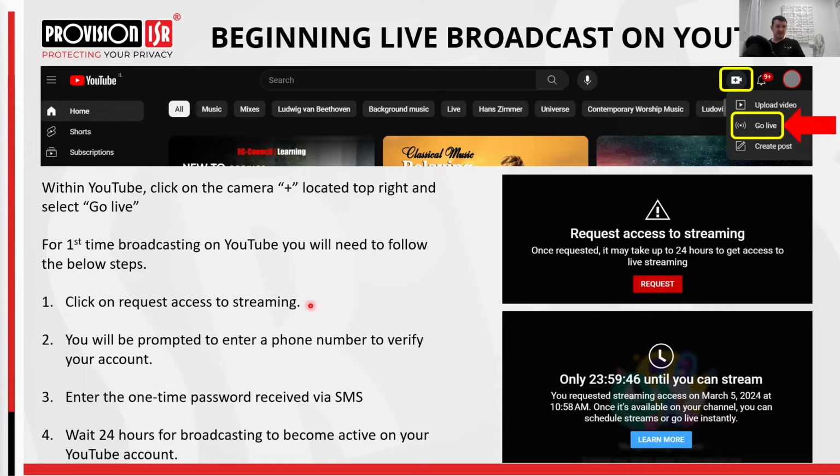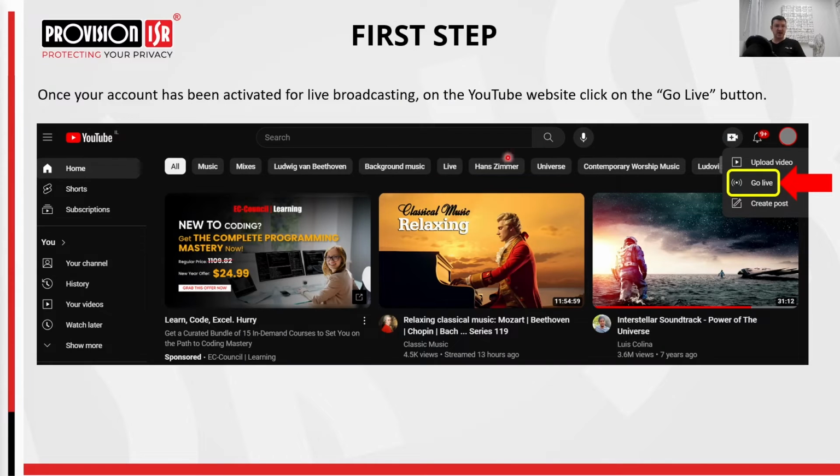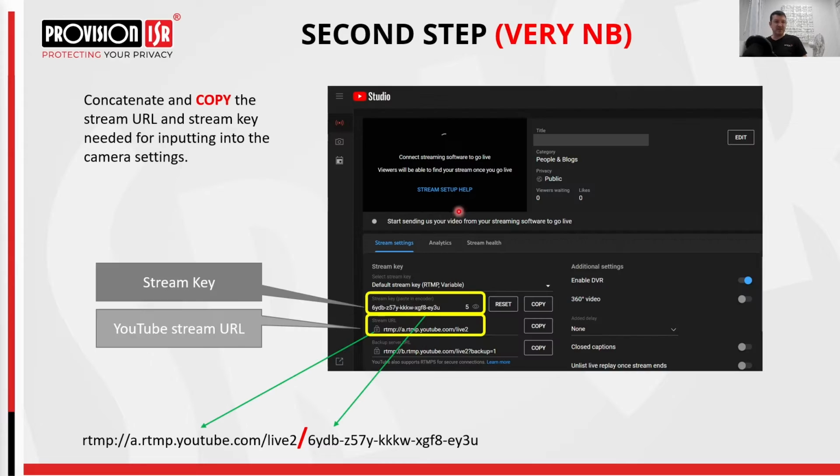So in this instance, I've already done this process and I have authenticated my account. So we are going to start the journey from clicking on the create button again and going to go live. Once you've done that, it's going to open up YouTube Studio and all of you will be shown the standard screen or set of menus or settings.